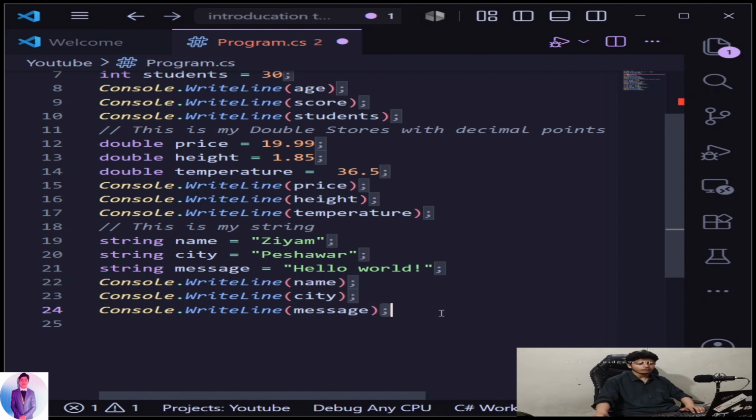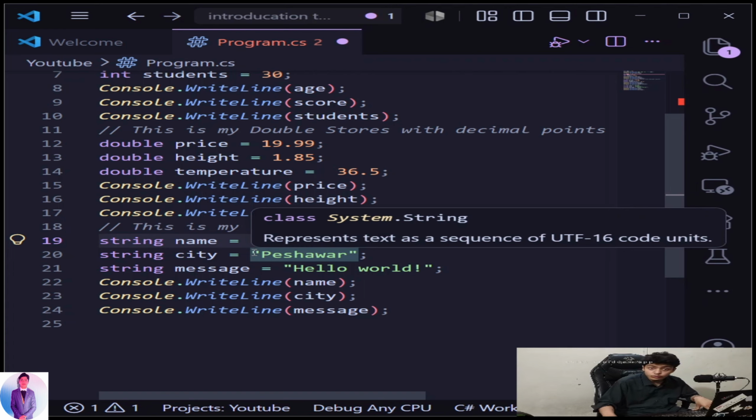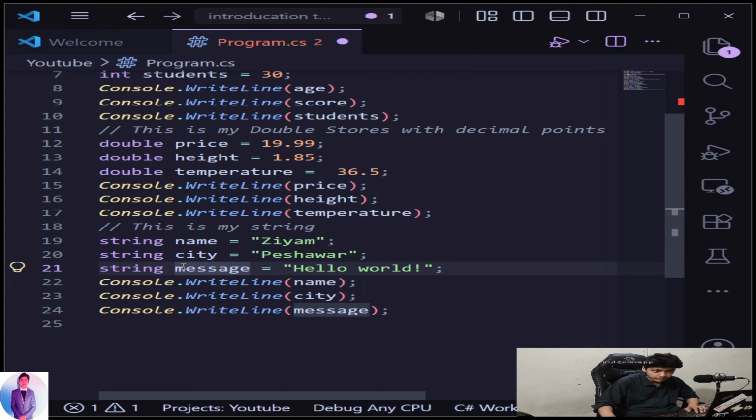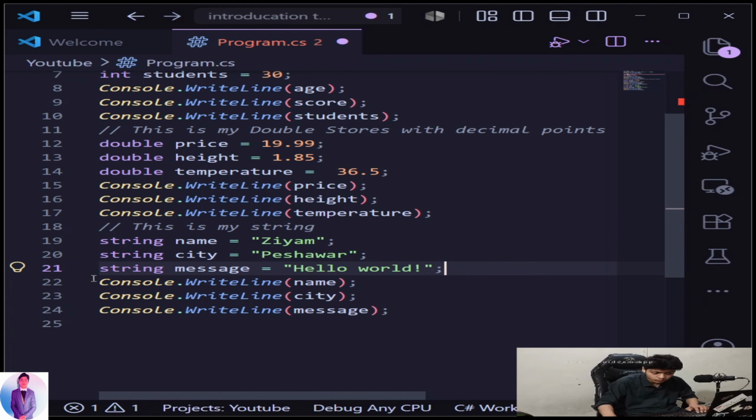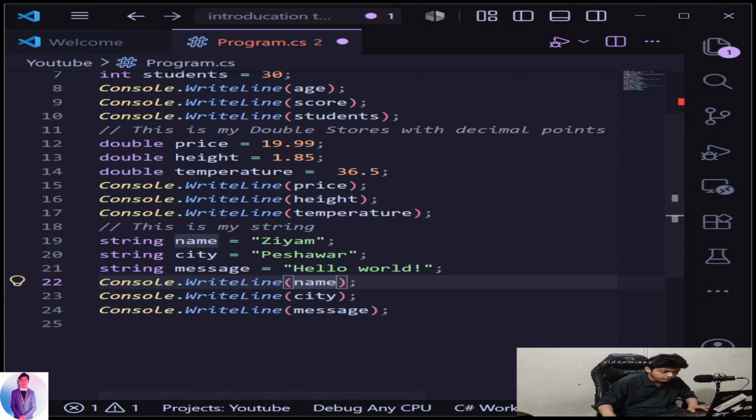So now what's going on in this thing? First we have asked the string to display our name, which is Ziyam. Then we asked for the city we live in, and it told me it's Peshawar. Then I added a message, and it told me hello world. After that, it's done. Nothing else.